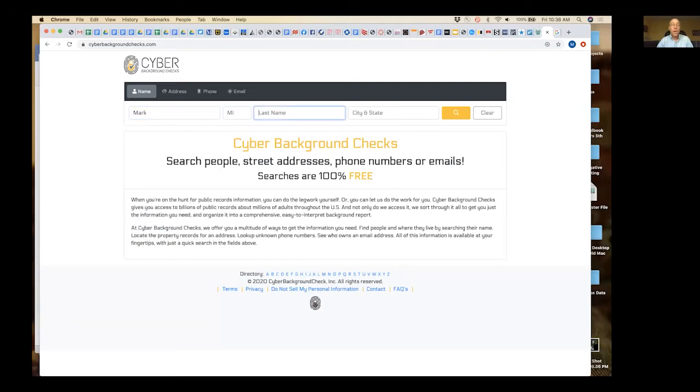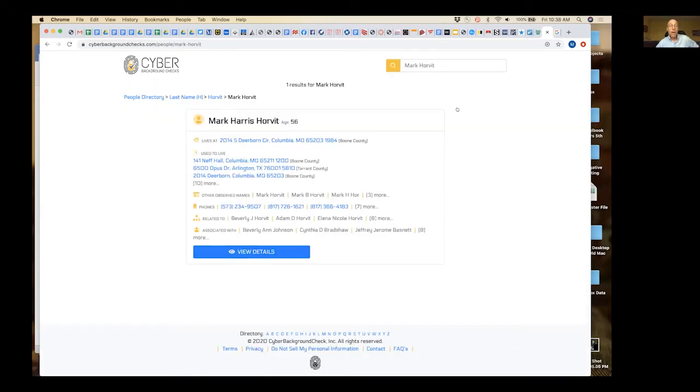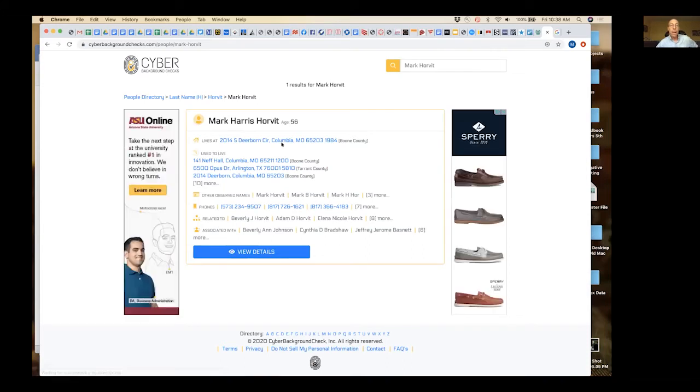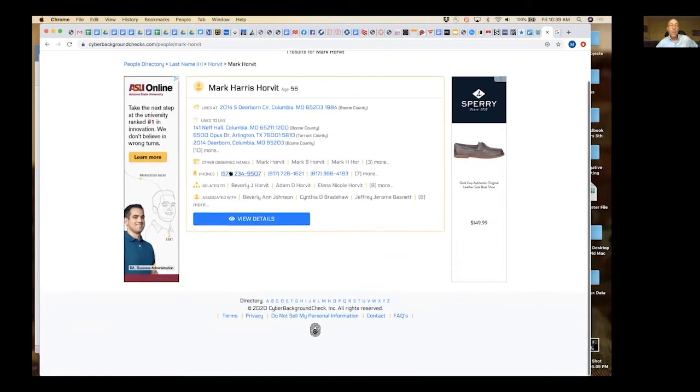If we put me in there, and you can narrow it down by city or state if you want to. My name's unique enough where I'm not going to. And so check it out. That's my home address. That is correct. That Neff Hall is actually where IRE was. It's a little bit old, but it's close enough. That's the house I used to live in when I worked in Dallas-Fort Worth. That, again, is my current home. That's my home number. That is my cell number, y'all.